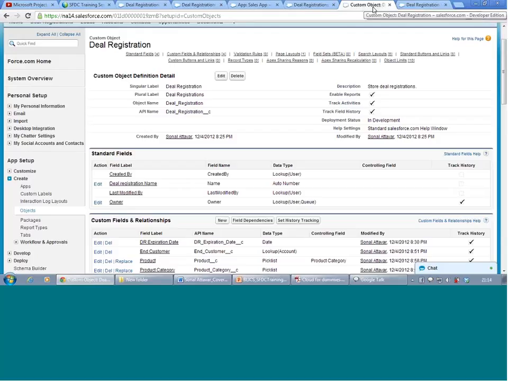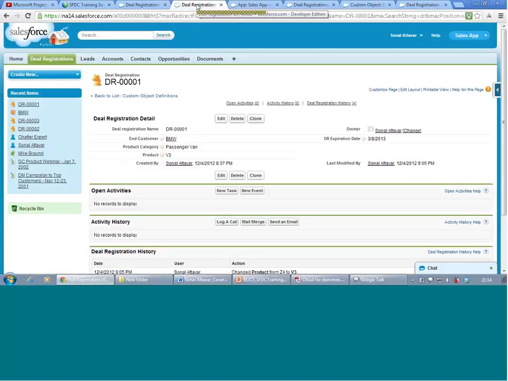Okay. And the difference between the custom field and the standard field is that all the custom fields end with __c, and the standard fields do not end with __c. It's basically just the API name.